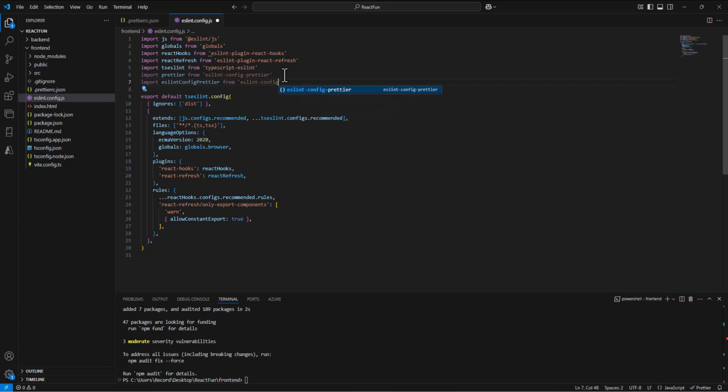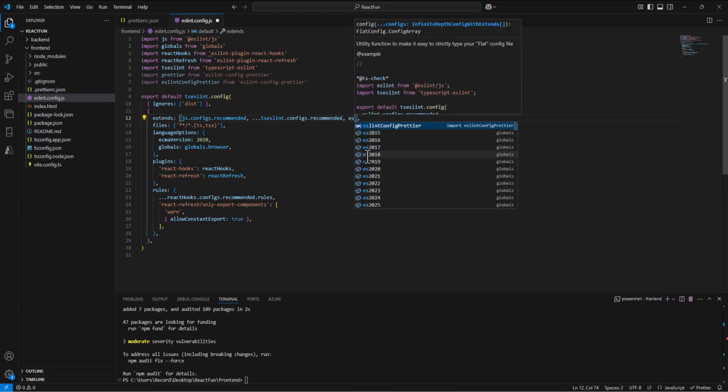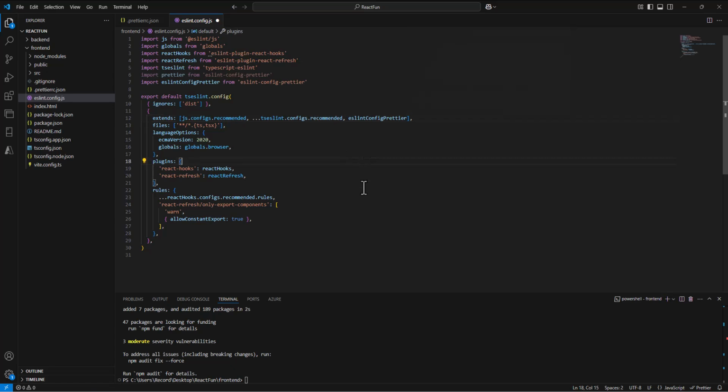Okay, so those two lines are imports that aren't being used yet, but we're going to use them in just a second. So after this line that says extends js configs recommended whatnot, after this comma, we're going to put another entry inside these square brackets. So inside the square bracket, we put a comma and we say eslint-config-prettier. And then we come down into the plugins section. And after this entry, we're going to add in one for prettier.